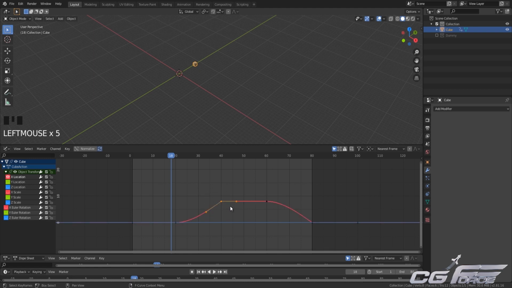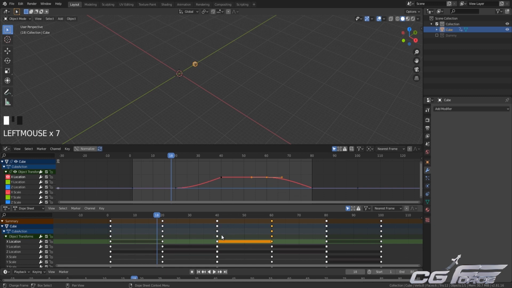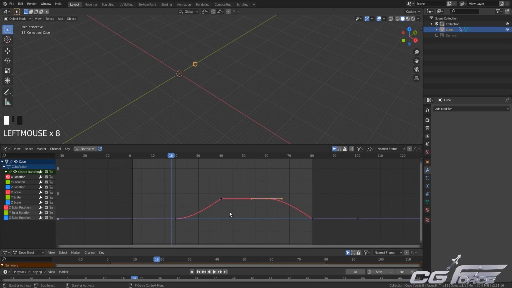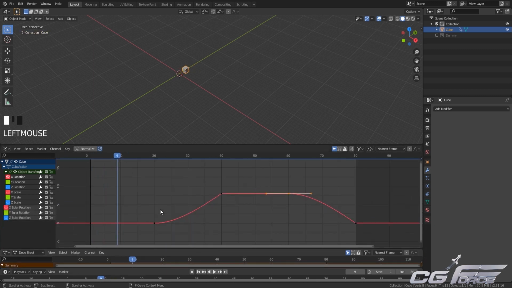You can see we have these points on our graph editor, which is similar to the keyframes on our dope sheet as well as the timeline. So every single keyframe is actually created as a point on this graph editor. And when I select any one of these points, you can see we have these pointers coming out from that point, right? These are actually the different handle types of our keyframe.